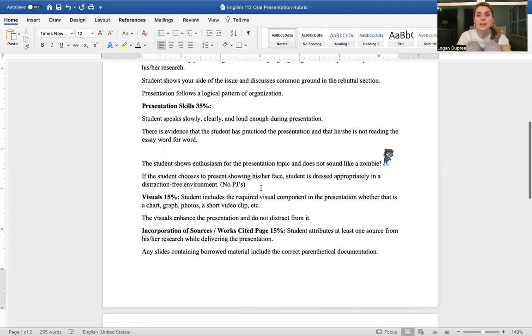If you choose to present showing your face, dress appropriately and use a distraction-free environment. What this means is don't present in your pajamas. Dress for success. Dress in a way that makes you feel confident about what you're doing in the class. When I say a distraction-free environment, don't be in the living room with your TV on or a bunch of loud noise. Create a space, even if it's just a blank wall or a sheet, whatever you need to do behind you so that you and your presentation are the focus.